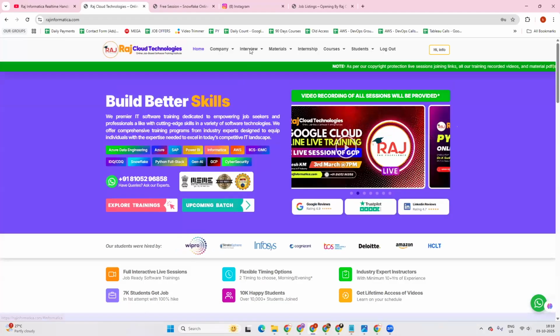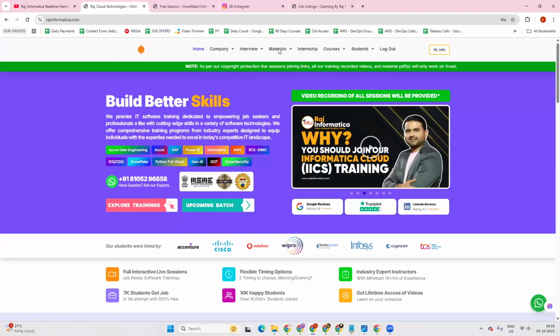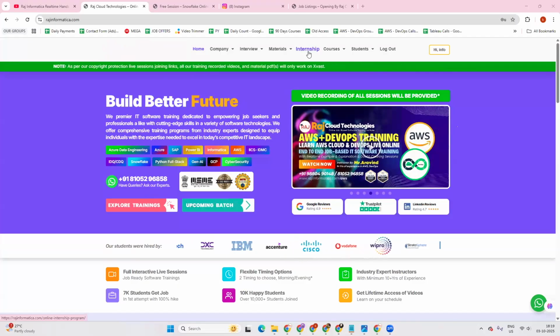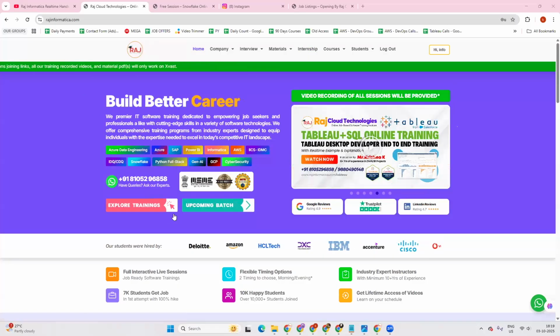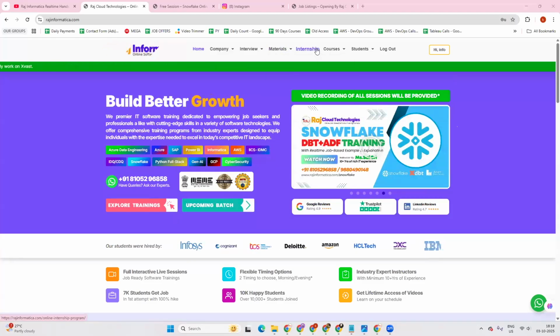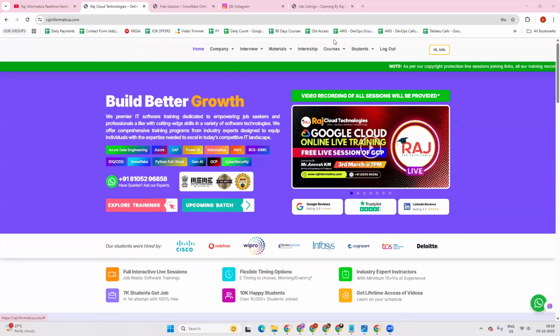To know more about the Power BI program, apart from these courses, we have many interview questions and many materials available here. We also offer internship programs. These internship programs are exclusively for freshers, the people who passed out in the year 2025 and who are going to pass out in the year 2026. For these people, these internship programs are designed.